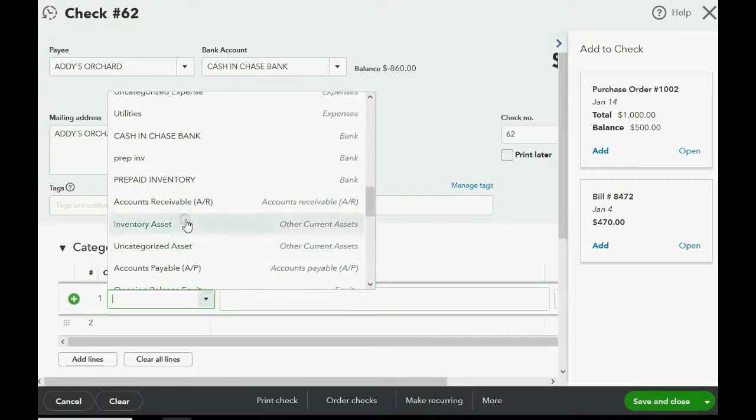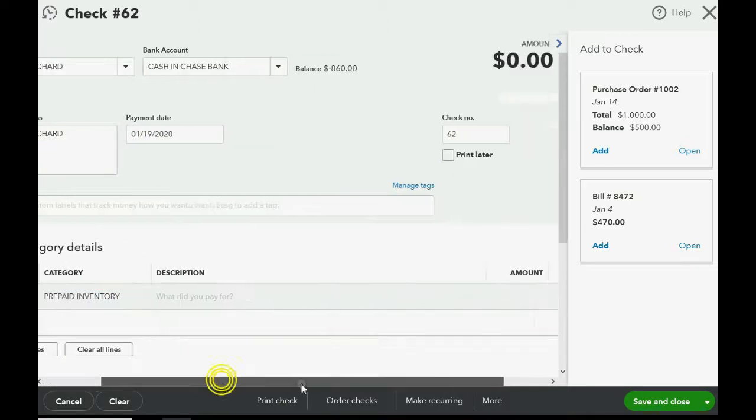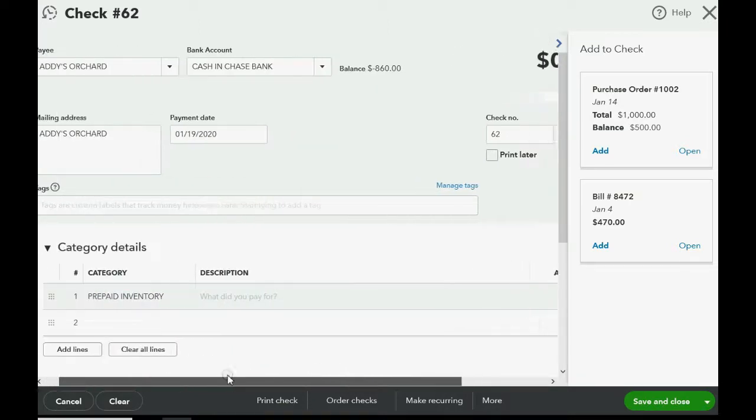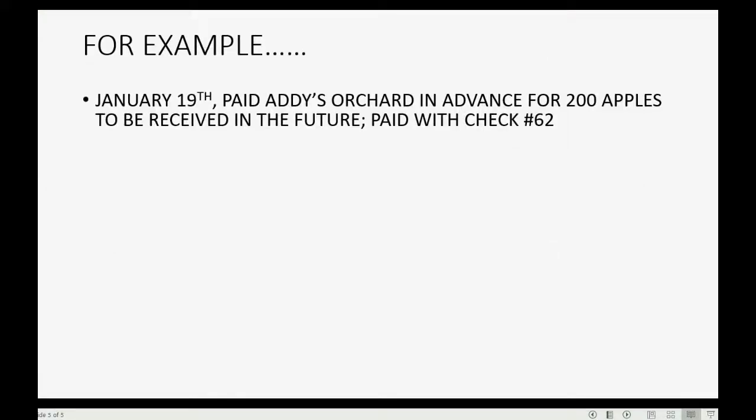And it should be up here. Here it is, Prepaid Inventory. There you go. And the money amount that you paid, well, you'll have to calculate it yourself, because you're not using the quantity feature because you don't have it available.